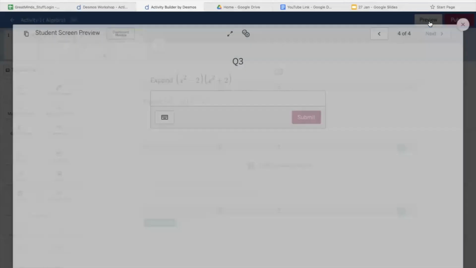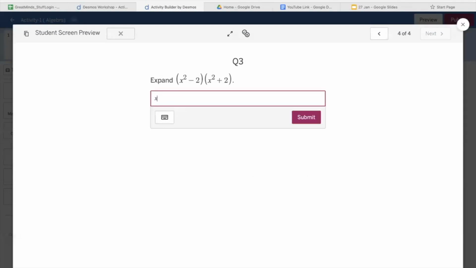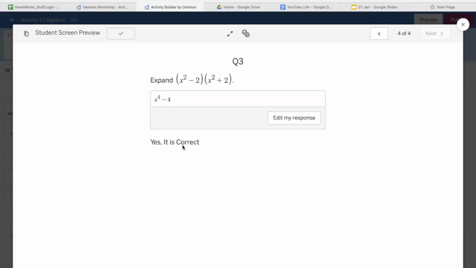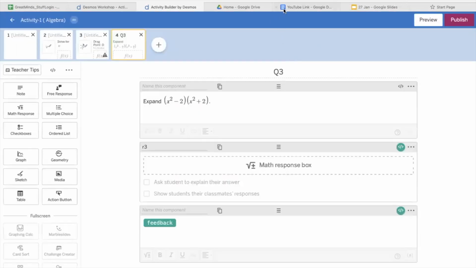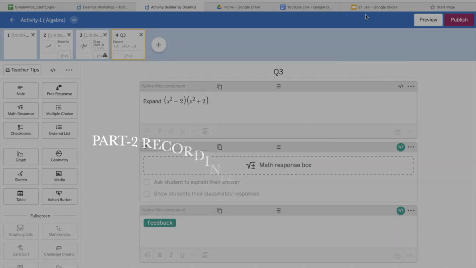Let's verify quickly before we take a break. So x power 4 minus 4. So look, both ways it is working well for any algebra expression. So this may go end now. I'm just going to stop the recording.